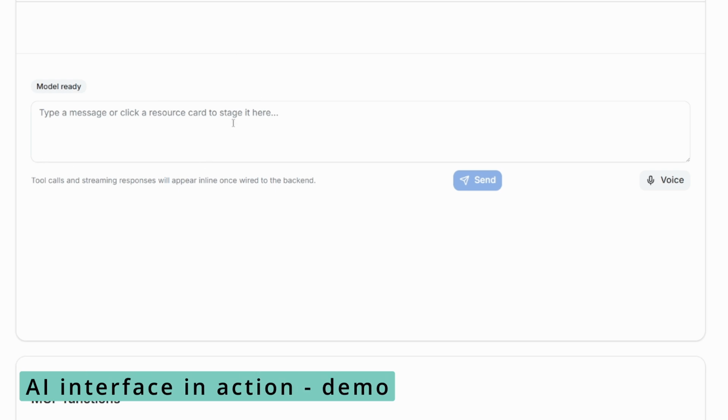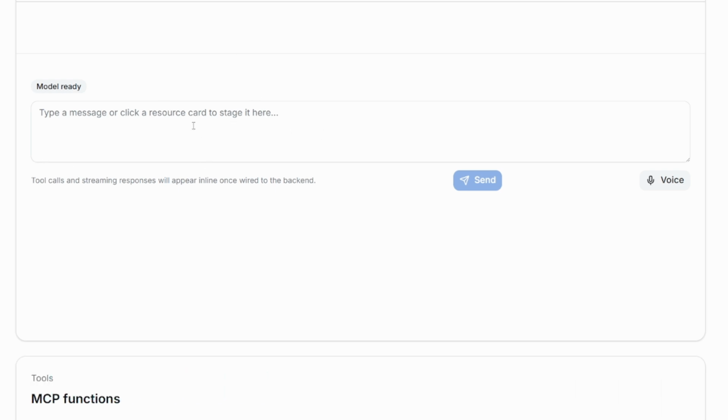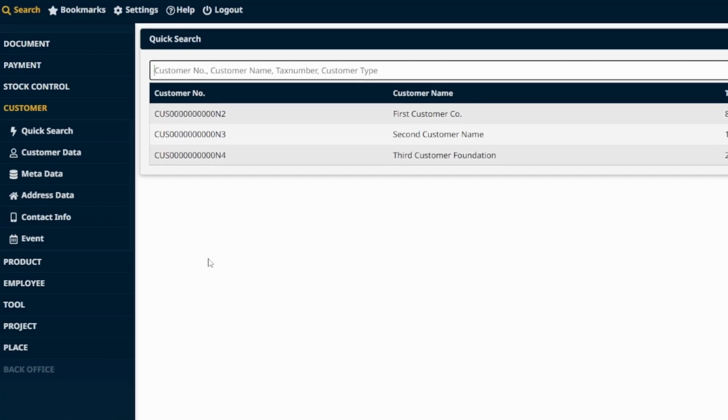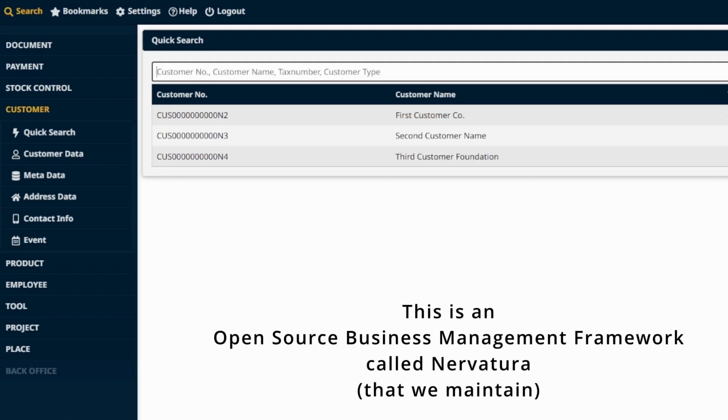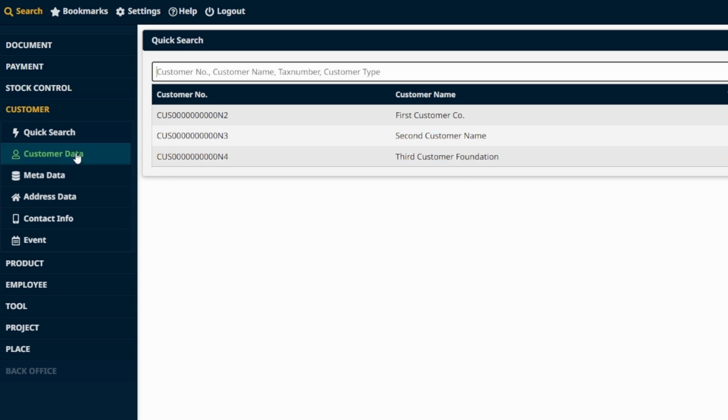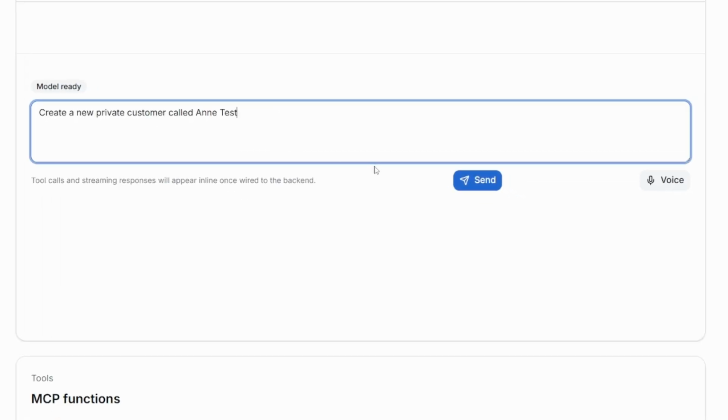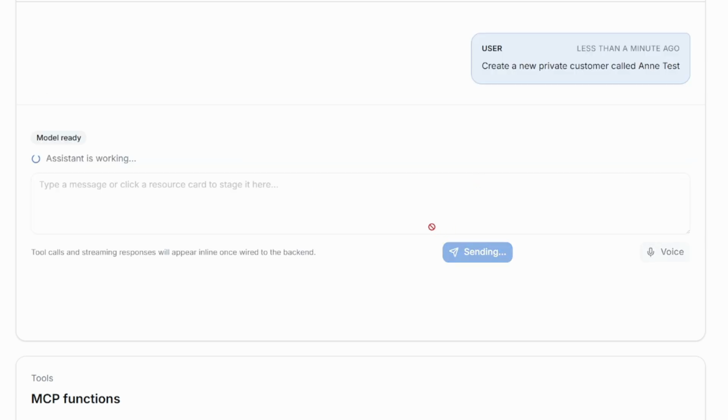We have the AI native chat interface that you are familiar with from ChatGPT or Gemini, and we can go ahead and check what kind of customers we have in the database. Let's say that we want to create a customer. With the traditional way, we can create that through different forms and so on and so forth. But a native chat interface works a lot more seamlessly, creating a private customer.